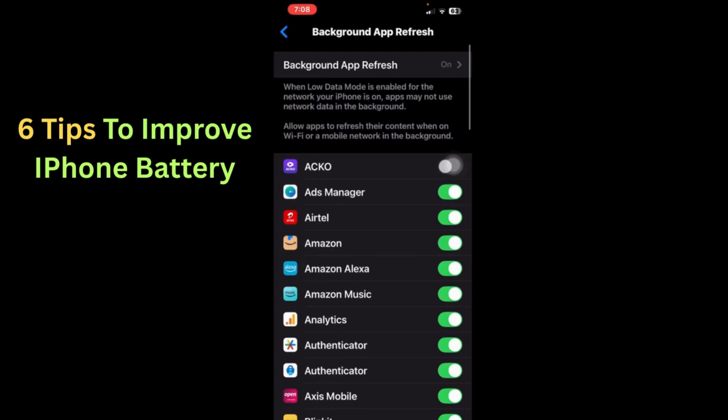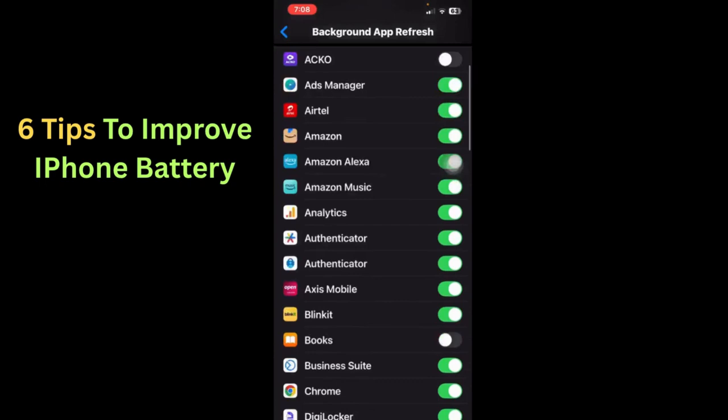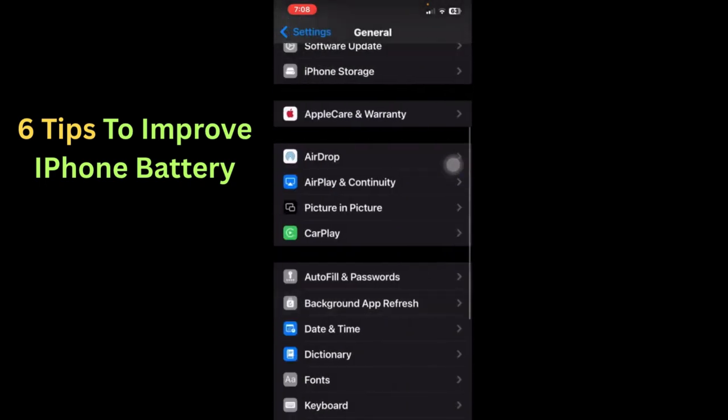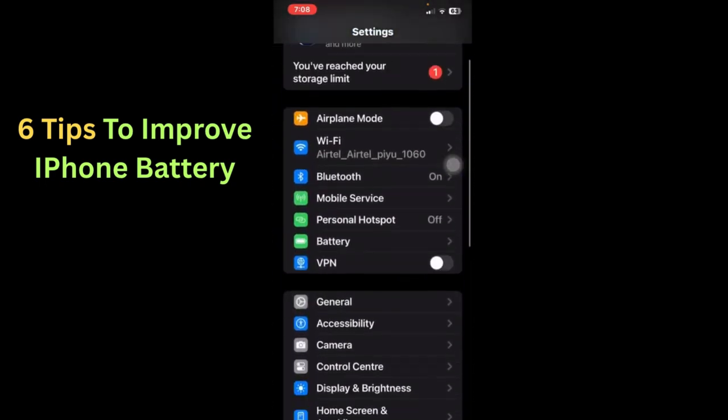Whichever applications are important for you, you can leave as they are. Otherwise, you can just turn it off. Now let's go to the settings again. The second option is limit your location access.